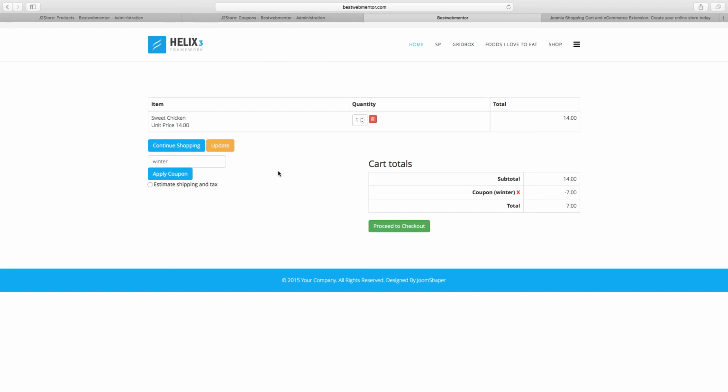So you can change this to whatever number you want, and it's a great way for you to get your store out, for you to get people to purchase things more, to kind of get some sales up. So this is a really cool feature that you can definitely incorporate, how to use coupons on your existing J2Store website.